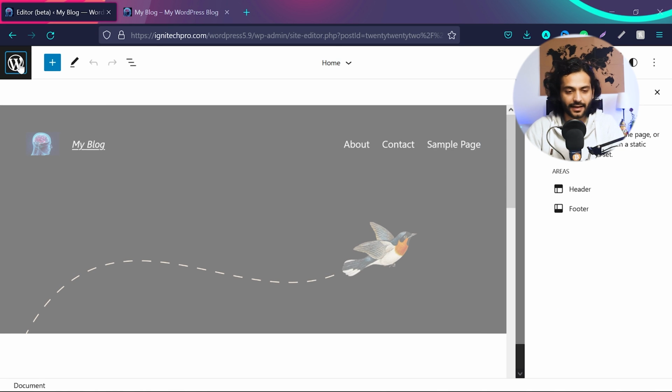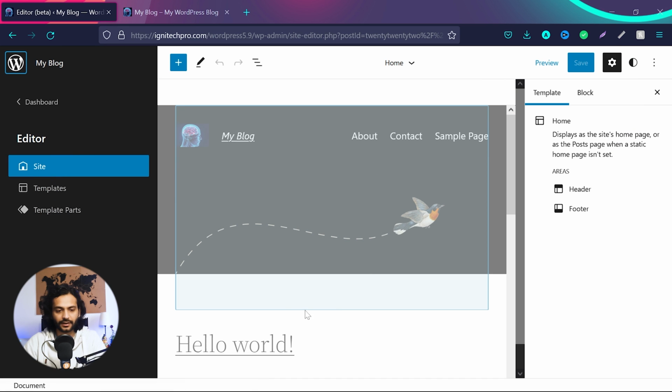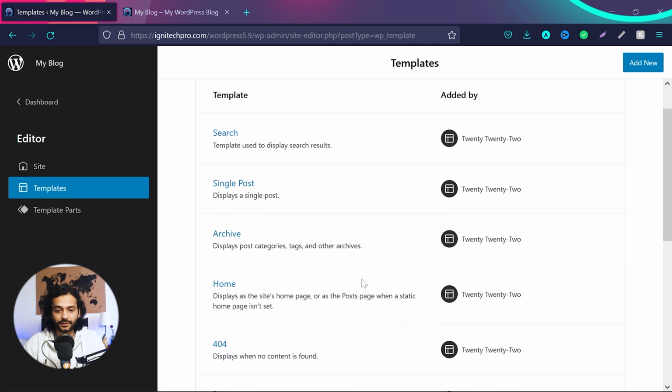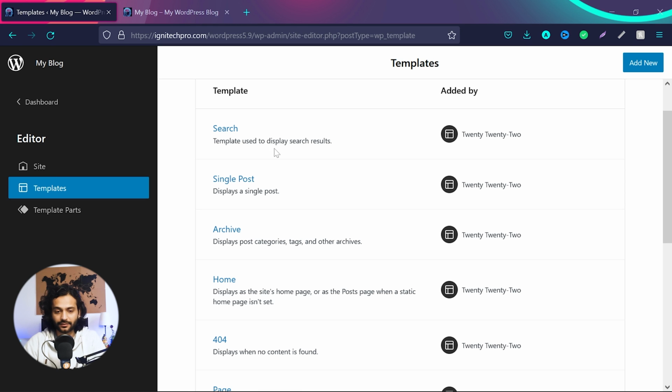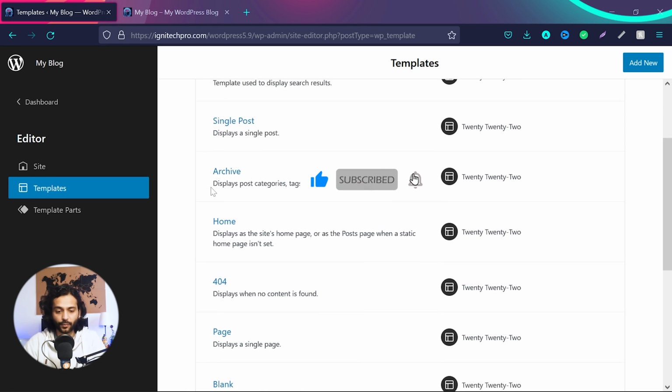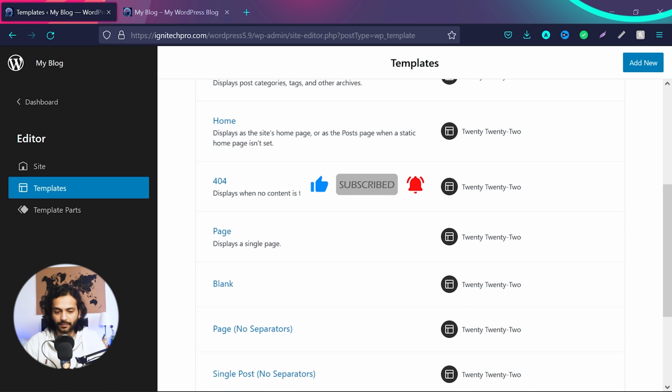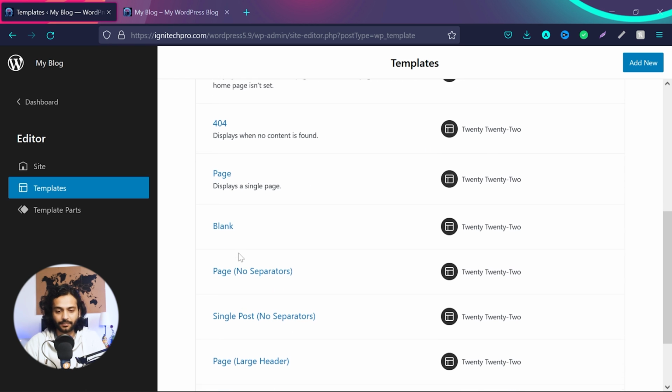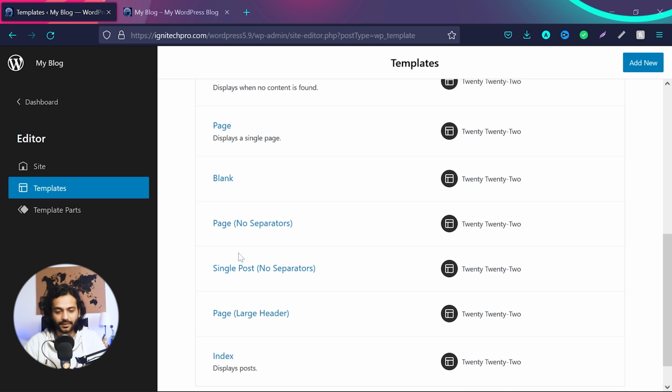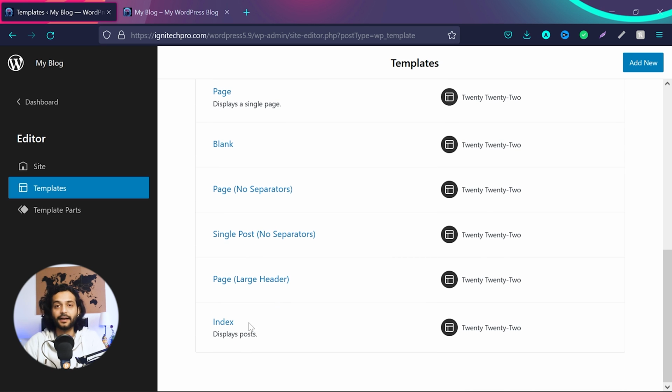If I click on this WordPress icon, you can see these three options. This one we are on right now is the editor, the block editor, from where we can edit the templates for the theme. And if you click here on Templates, you can see all the templates provided with the theme. This theme is Twenty Twenty-Two. It provides various templates for search pages, single post, archive, home page, 404, general template page, a blank template, pages separator, single post template, and page with large header. And an index, which is a block page, and these pages can be created by template parts.